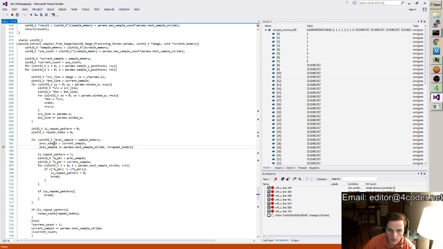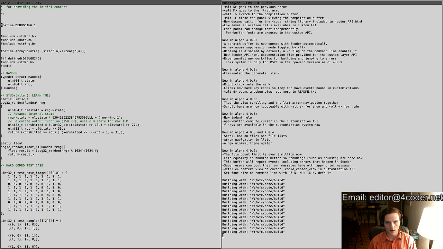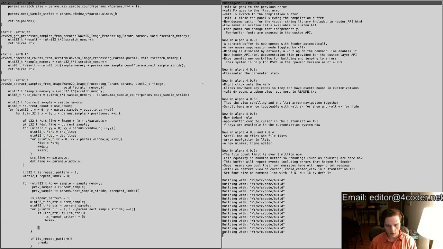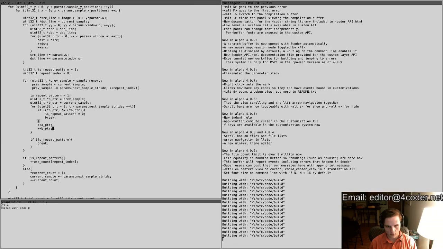Alright, so sample memory, blah blah blah. Is it a repeat pattern? A putter, B putter. A putter, B putter. A putter and B putter never increment. Who wrote this code? This doesn't even make any sense. It's not going to do anything. Just sit and iterate on the first byte. What good is that to anybody? There we go.